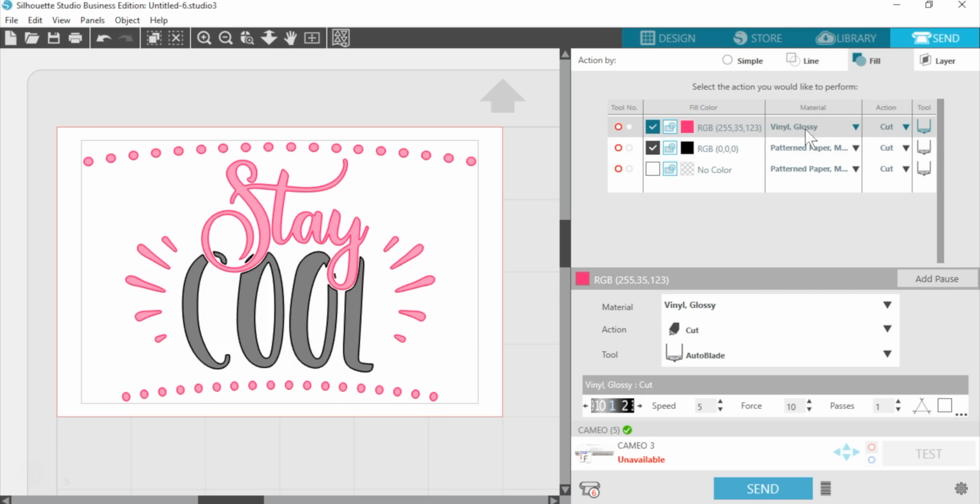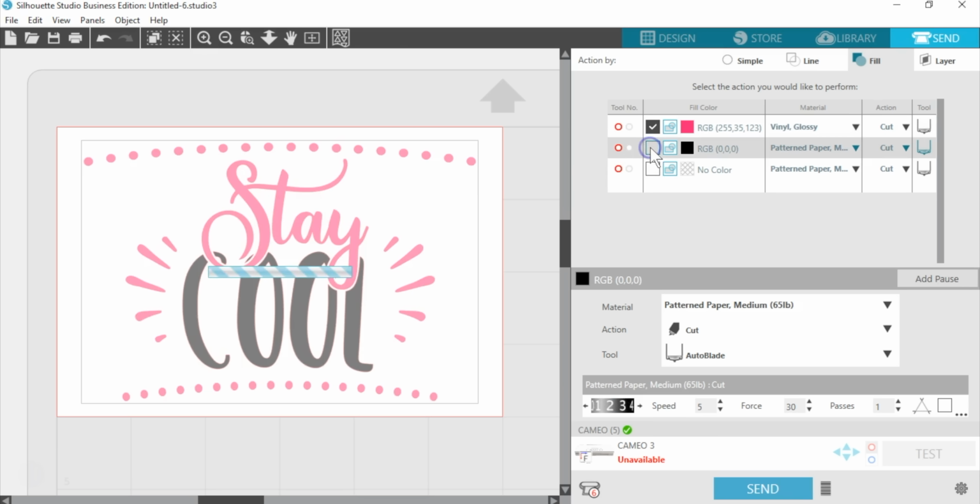We're using glossy vinyl, and I want to make sure that my action says cut and my tool is set to the auto blade for my Cameo 3. Now I don't want the black to cut, so I'm going to uncheck the box for the black, and you can see that the bold lines have disappeared for the black. The bold is only on the pink, and so that is the only thing that's going to cut when I send it this time.